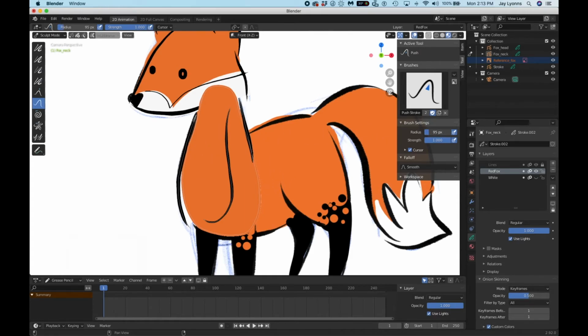We can adjust the parameters, like the radius of the tool and the strength of the tool. But strength does seem to adjust the opacity, so we'll just stick with radius when we're adjusting our shape here. And you can just kind of feather around the shape to make it do what you want. Be gentle.